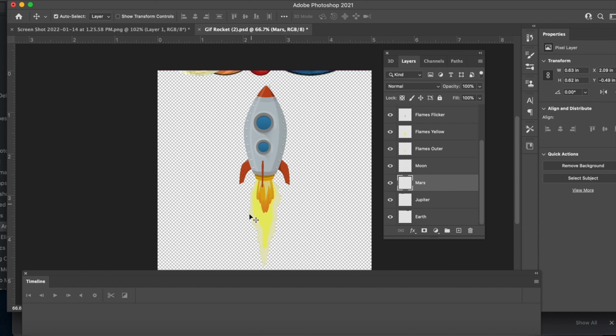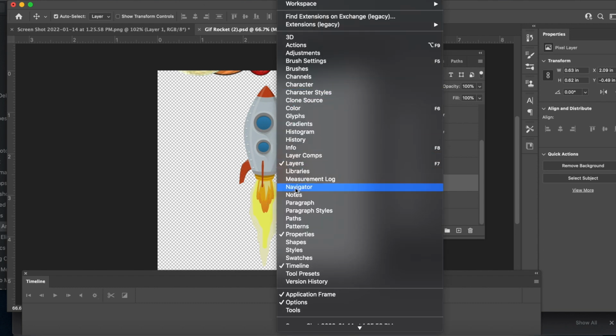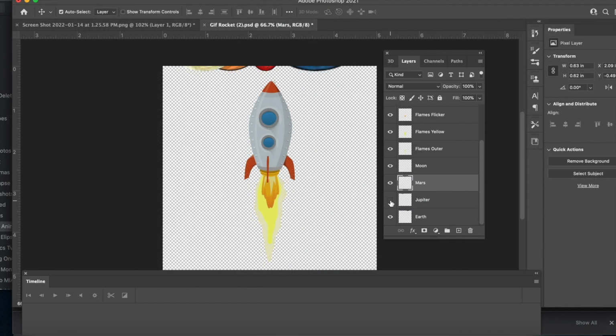Don't want to move the rocket at all, or the flame. I'm going to leave the rocket and the flame in position. So I was able to do that because I had the move tool selected. I'm going to take the Jupiter, Mars, Moon. I'm just going to leave the Earth. The Earth is the only thing I'm going to be able to see.